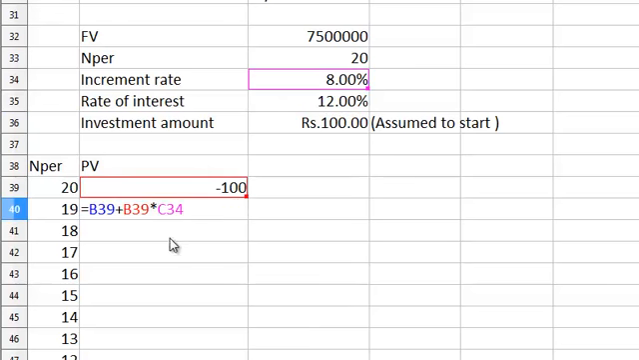And now another important thing, when I drag it, I don't want the value in C34 to be dragged. I want that this 8% should remain 8% only, and hence I'll put a $34. Because I'm dragging downwards, I'm not dragging sidewards, hence $C is not required, but that will not harm either. So B39 plus B39 into C$34, no numbers, all linking.